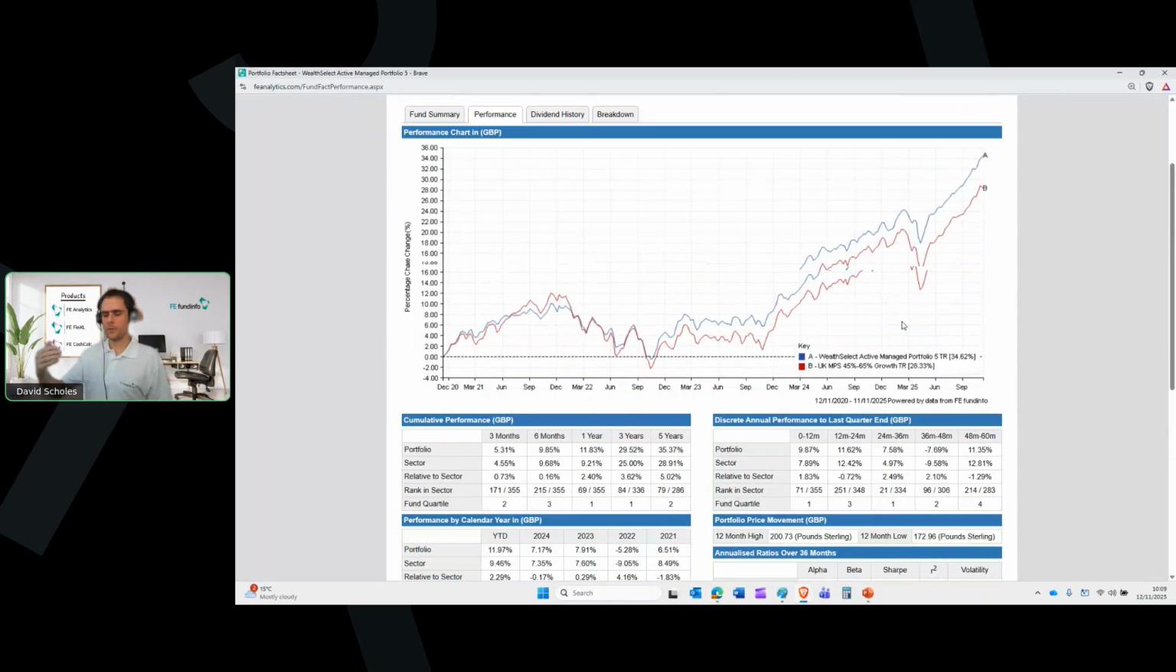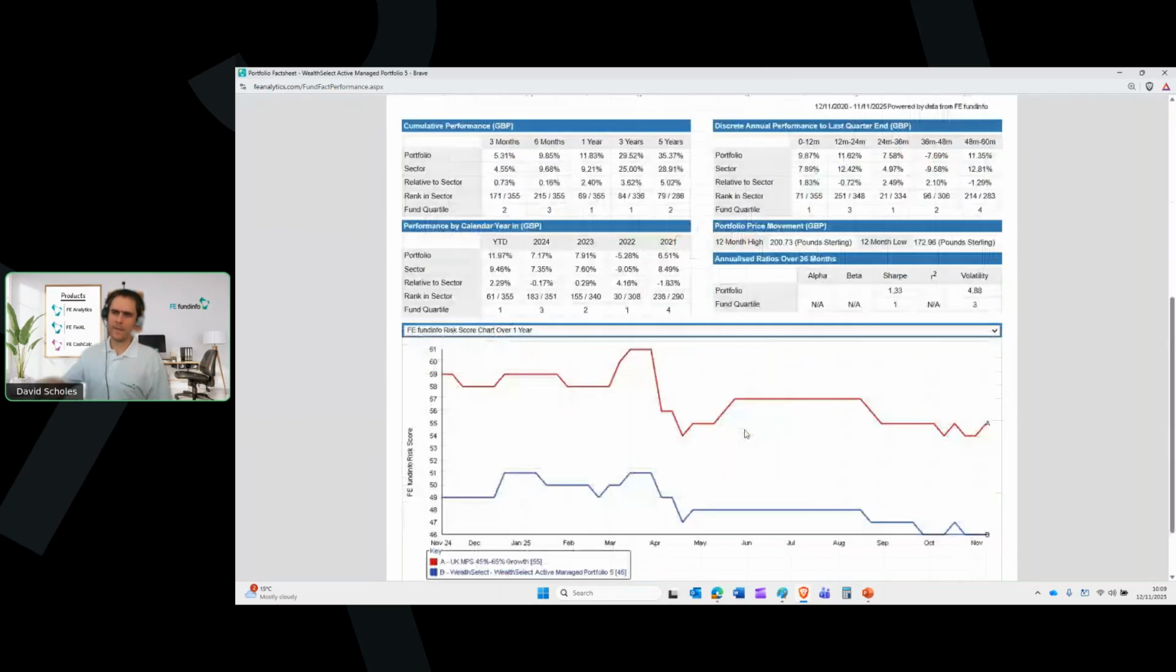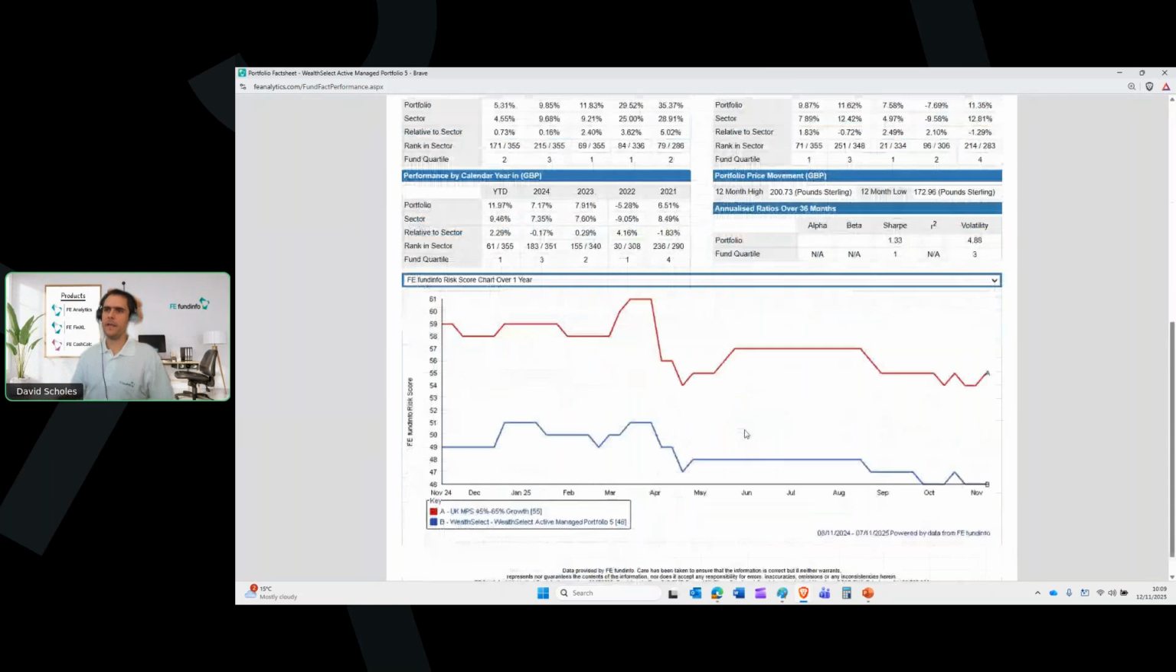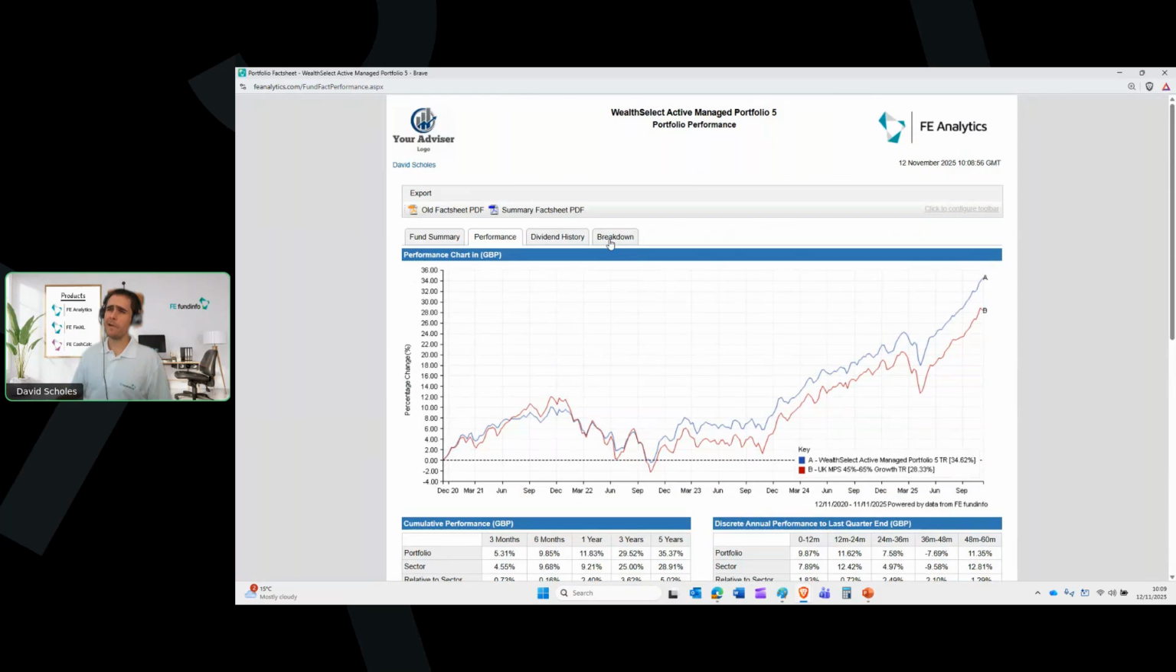Then because we've now got a sector, we can load up quartiles and absolute within the rank as well. So you get all the quartiles, cumulative, discrete, and then also the FE risk score. How risky is that MPS against its sector? Interestingly, you can see it's slightly less risky than the sector, but it's actually outperforming it. So pretty impressive.